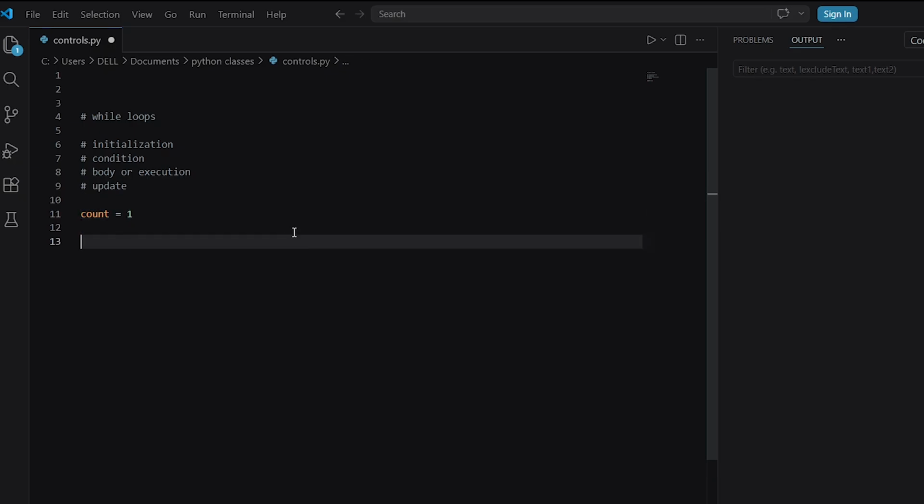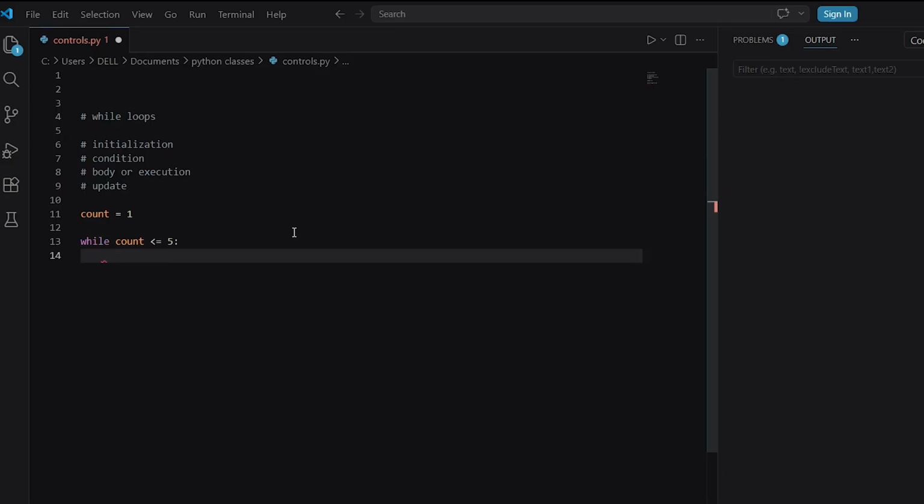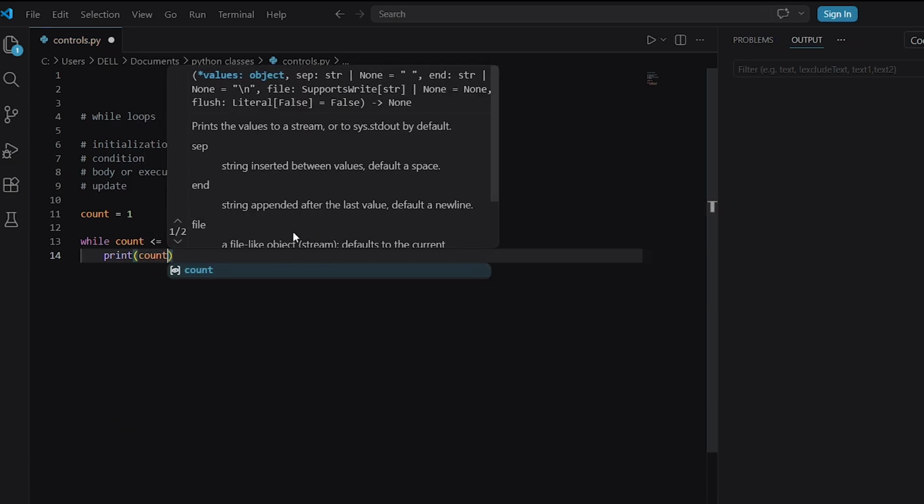Now, I'm going to have a condition. First, I'll start with a while keyword and then a condition. This condition is an expression that evaluates to a Boolean value, that is true or false. So I can have while count is less than or equal to 5. I end it with a colon. Now I'm going to provide the body of the loop. So I'm going to have print count.